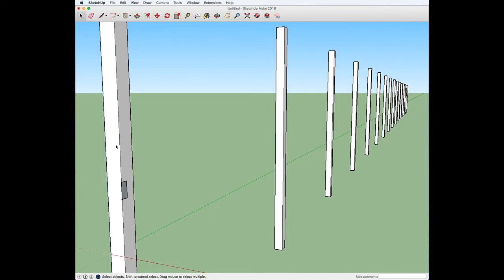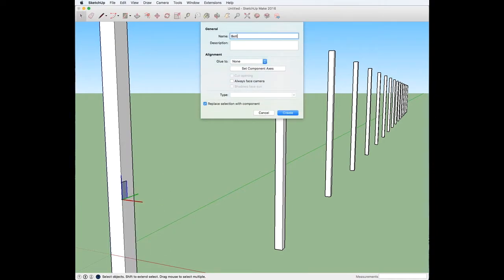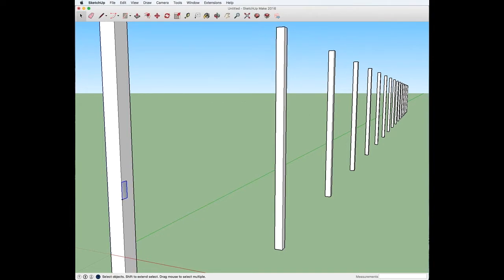So now I'm going to click this, right click, make component. We're going to call it bottom rail. Now we're going to duplicate it just like we did the posts. Let's say we want it 2 feet up on center. So I'll click the center of this, mouse over the center of this, and press Alt on a Mac, left mouse click, and I'm going to drag this up and type 24, enter. Now we have this as a component, and we have it duplicated.